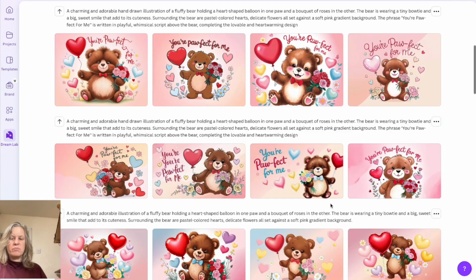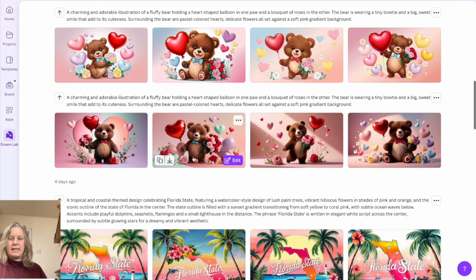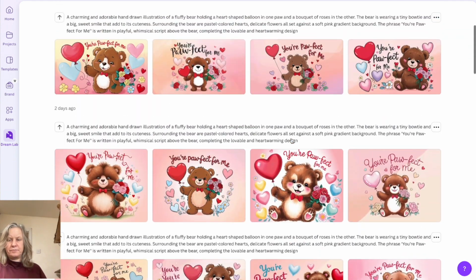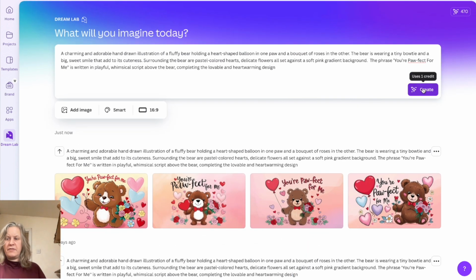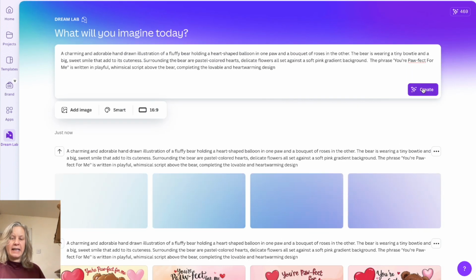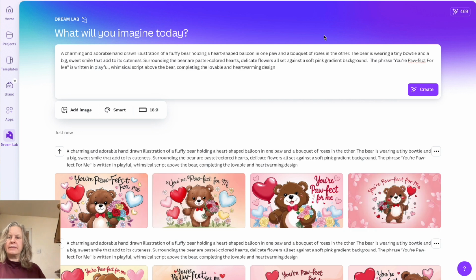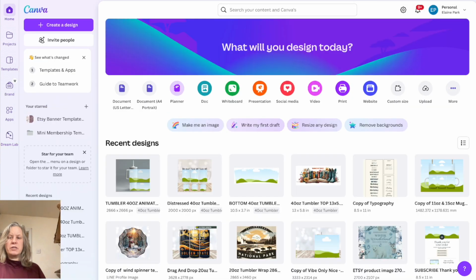Now it's come up with some really cute designs. I didn't like this style, but quite a lot of these have been quite cute. If you don't like what it's created, click it again, run it again, and it'll tell you how many credits you've got left up here. So I think this one's quite sweet, a cute bear, and we've got some width either side. So I click the arrow to download it.